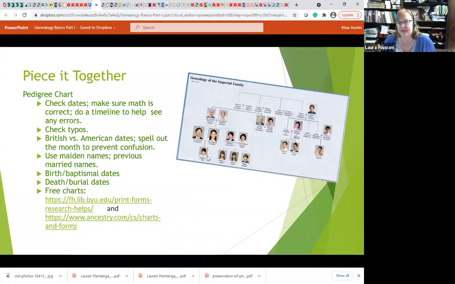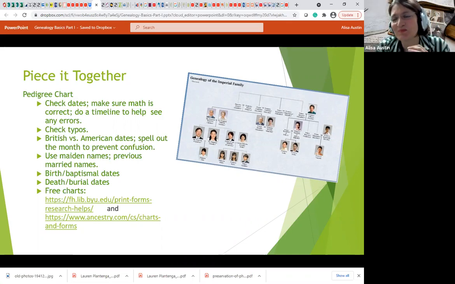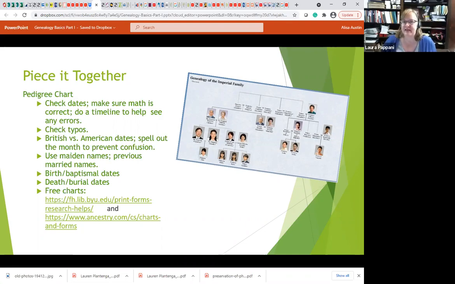You're going to want to put together a pedigree chart or a family tree. Yeah, this is the genealogy of the imperial family. Just to be clear, it's not my family. Check all the dates. Make sure things make sense and that the math is correct. Set up a timeline to help see any errors. Check for typos in names and other information.